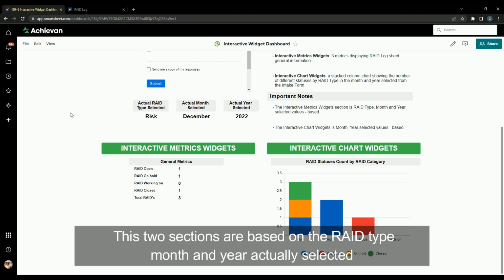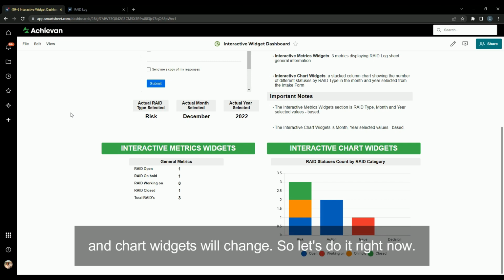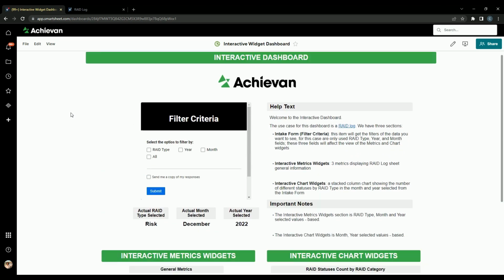These two sections are based on the rate type, month, and year actually selected. So if we select different values in our filter criteria form, the view for the metric and chart widgets will change. So let's do it right now.